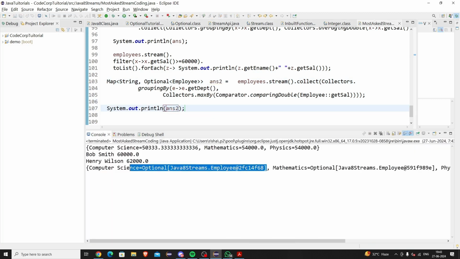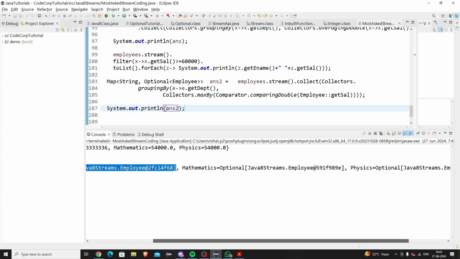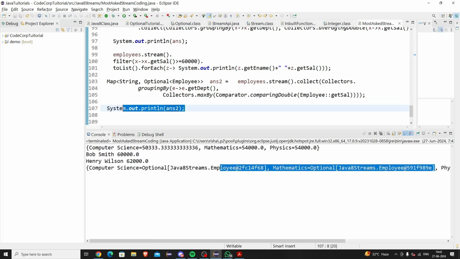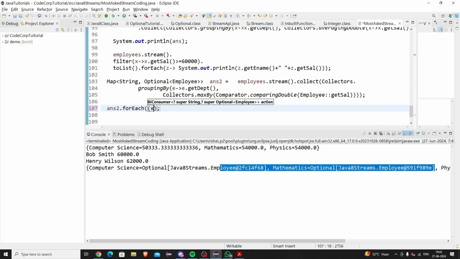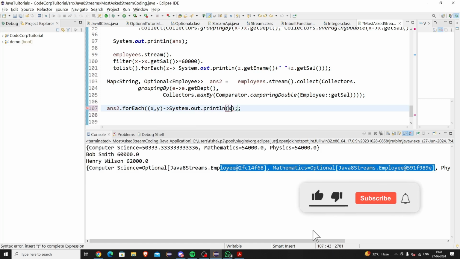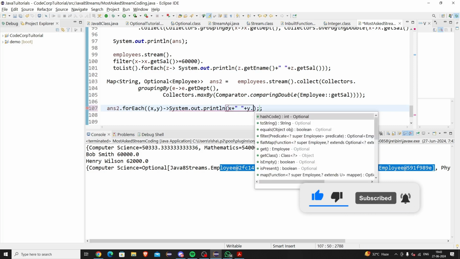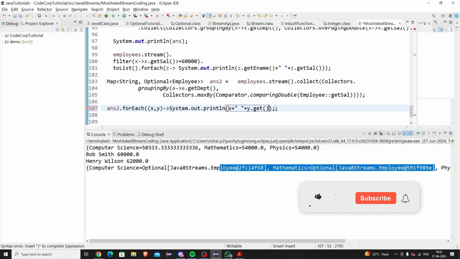So computer science, we have this object which has the maximum salary. In mathematics, we have this object. How to print them? Again, we have to give the biconsumer and ans dot for each. We have two parameters. First is key, and second is our optional. So what we can do here is sys out and print both the parameters. Here I print x, and with a space I print y dot get. Here I've got the employee, and then again write get name. Then I'll get the name of the particular employee.